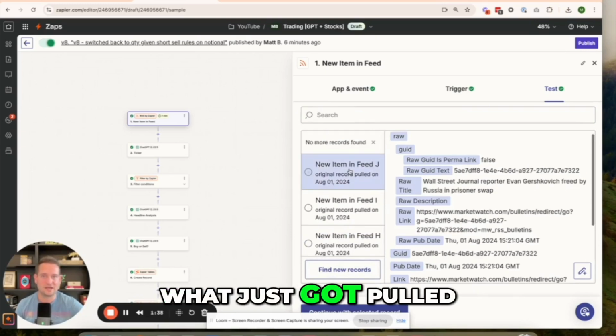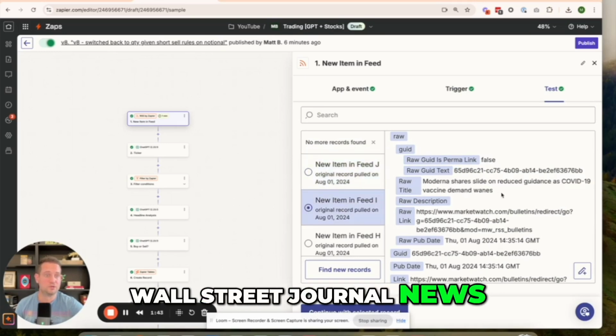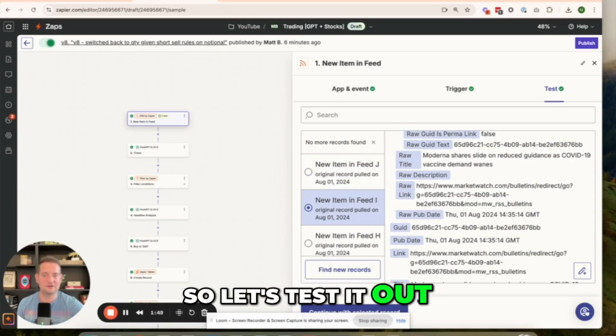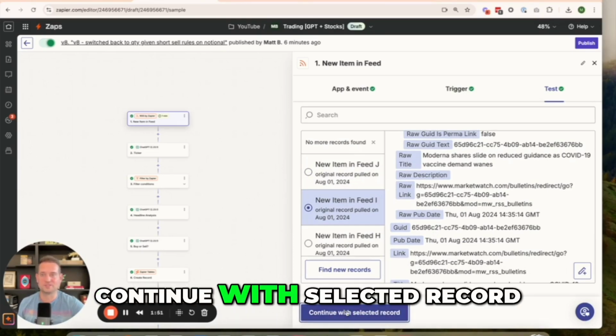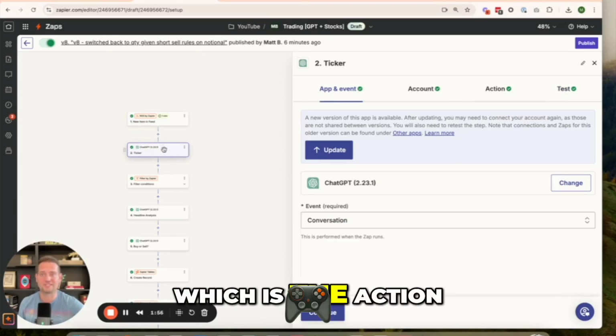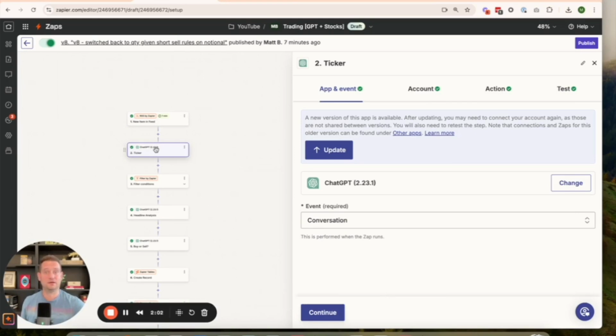So let me take a look. What just got pulled in today a few minutes ago? Wall Street Journal news, Moderna news. Okay, this is interesting. Maybe we run with this one. So let's test it out. Let me click the continue with selected record. So it's going to grab that and it's going to take us into the next step, which is the action step. So action step is a OpenAI step.